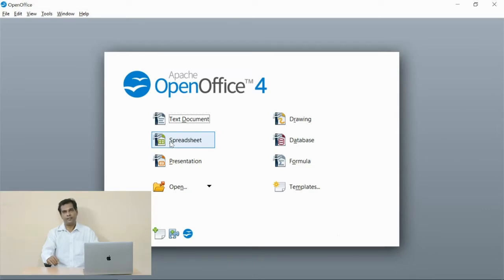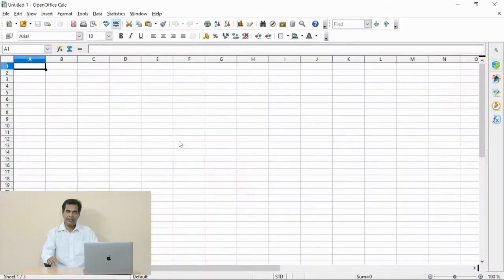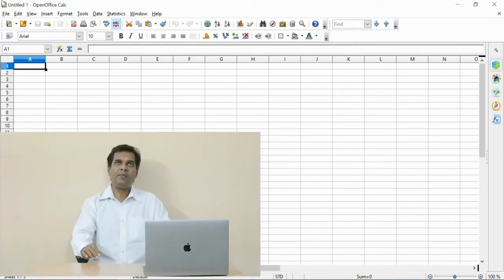Particularly the researchers who are doing research, the MPhil scholars and PhD level research scholars, can use the spreadsheet with the help of an add-in statistical tool for performing the statistical analysis. Let me show how to perform parametric and non-parametric tests in the OpenOffice spreadsheet.